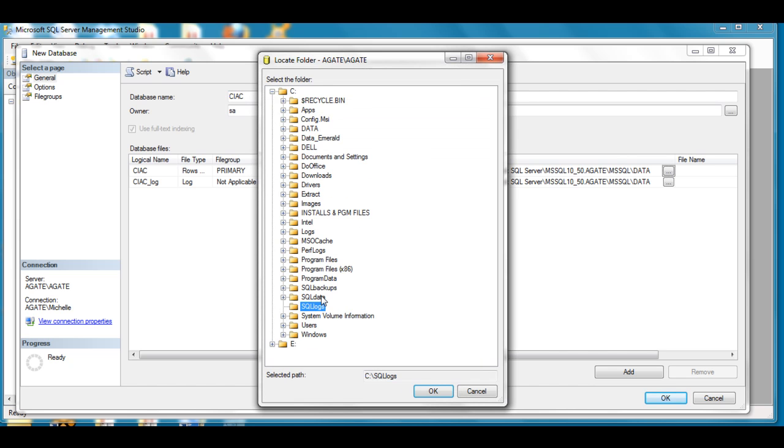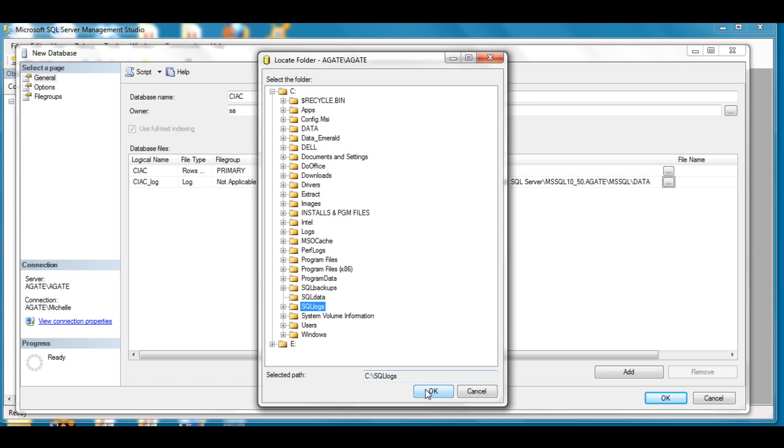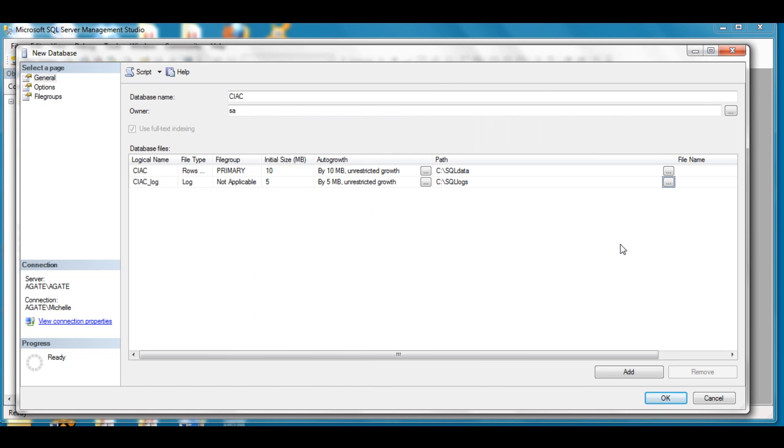I do not like to store my production database files in a folder that contains system-level files or SQL Server-level files that could be overwritten. I create folders for SQL data and for SQL logs, and I put them in there. And this makes it easy if I have to split out and redistribute and relocate the files. I can simply do it by folder.